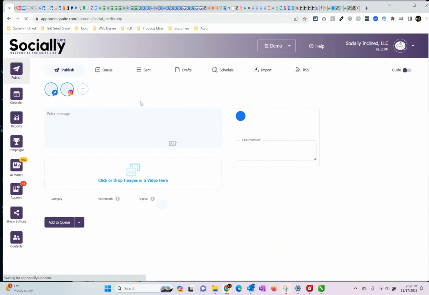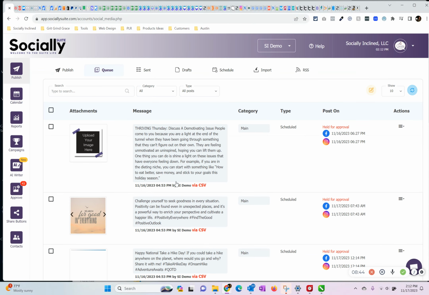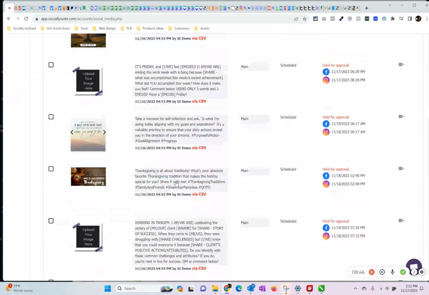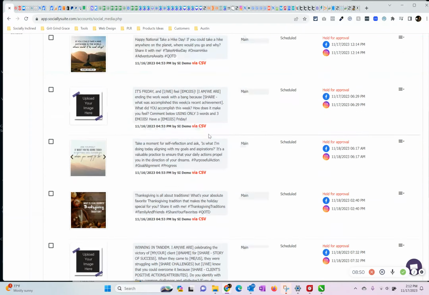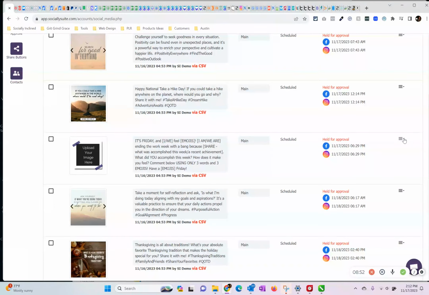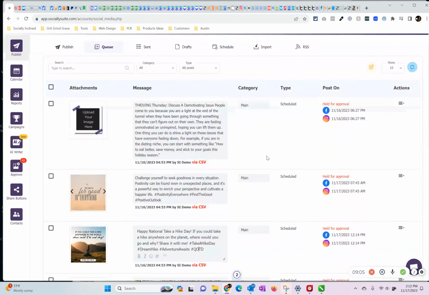If you go to publish, you can go to queue. So if you have bundled content that you've either bought or have come with this, you just come in here and you can bulk edit or approve right from here, just like the same. You can actually change right from here. You can add your call to actions and hashtags right from here. So if everything's ready to go, you can quickly approve.